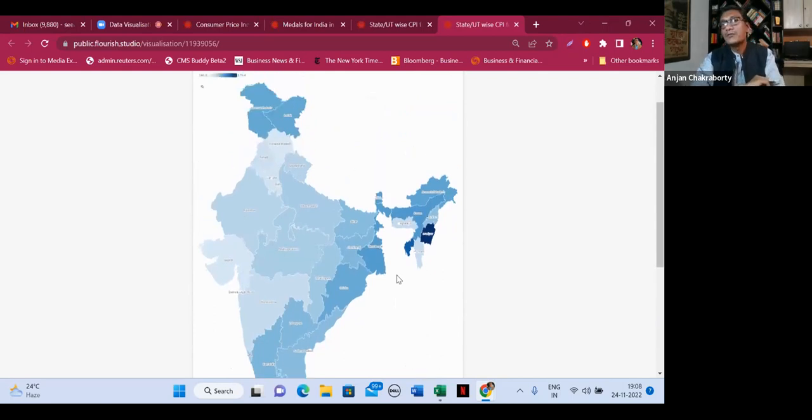When the government comes out with such data, it gives the total CPI, consumer price index figure. It gives you the quarter to quarter rise or fall in terms of percentages. But this is how you go into the detail. You see how state-wise consumer prices are affected.